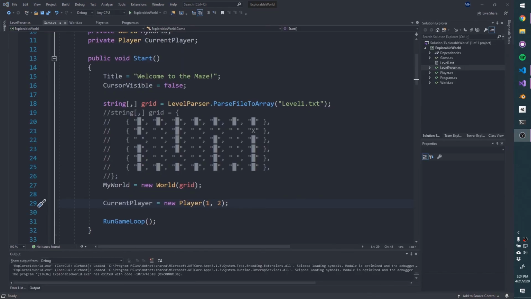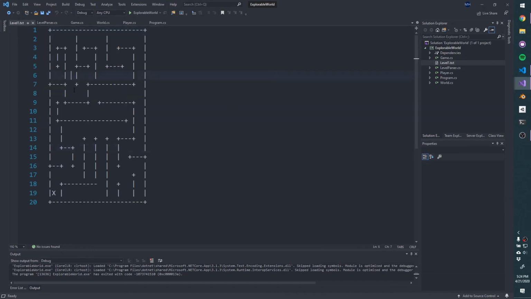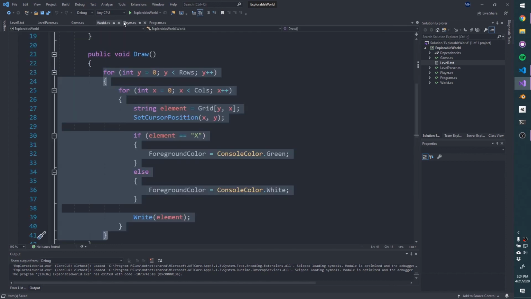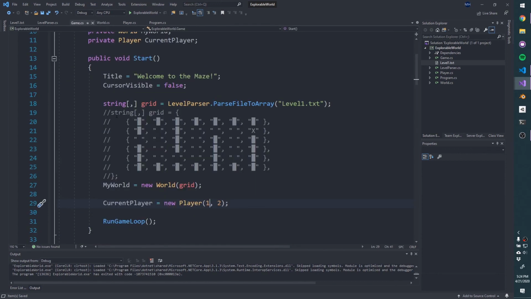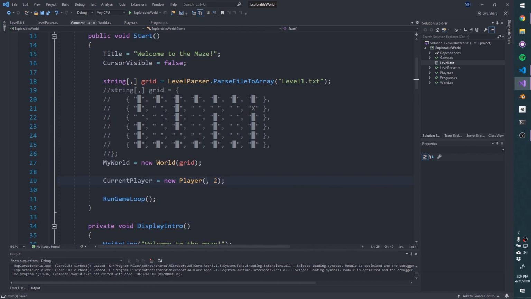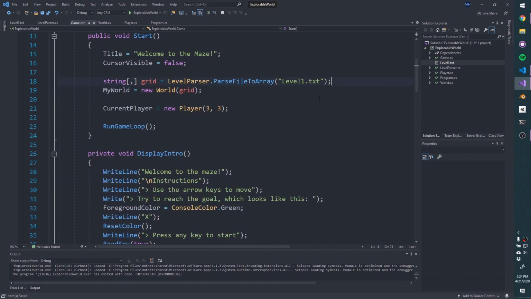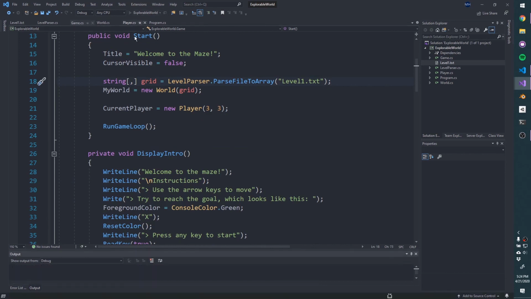So I paused the video for a second to design a slightly different level here, and I'm going to want to start the player here at 3, 3, and my exit's all the way down here. A little bit more of a maze structure for the player to figure out, a little bit more difficult. So I'm going to go back to my game, start my player at 3, 3, and I can get rid of this handcrafted level. Hit play.